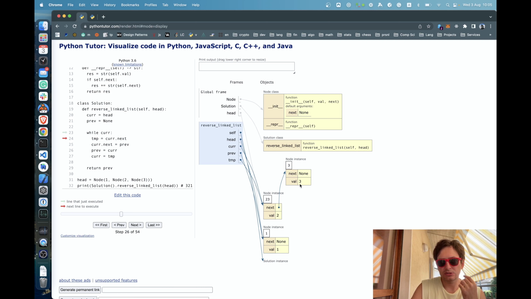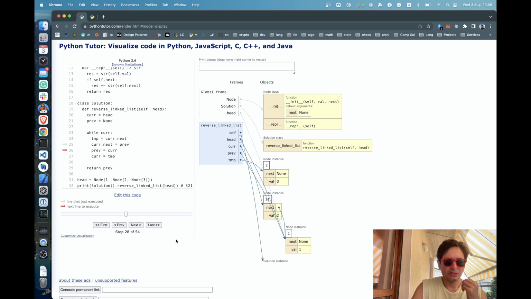TMP will be current next, which is now the node with value 3. You see, we have the pointer reassigned, and the current next will be pref, and pref is the node with value 1. So current is now the node with value 2, and we want to make node 2's next the node with value 1. Okay, and you see the link is built: value 2 next value 1. You see 2 1, the string representation of the linked list.